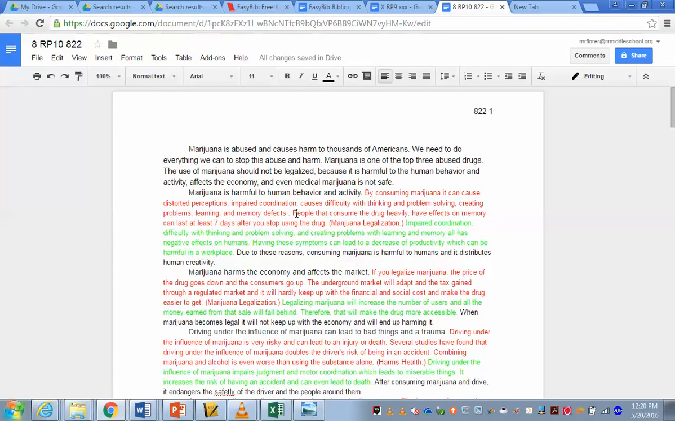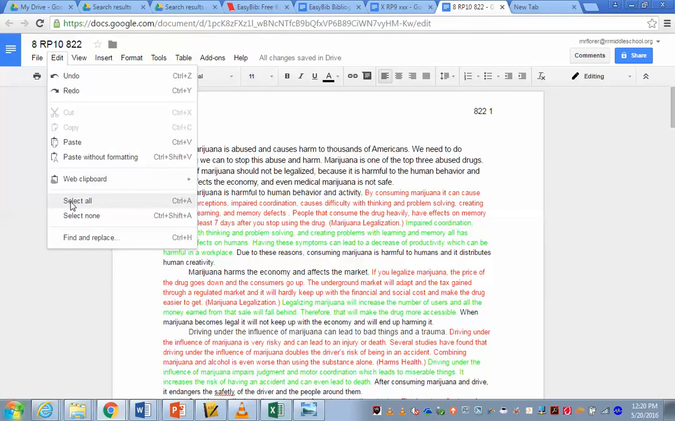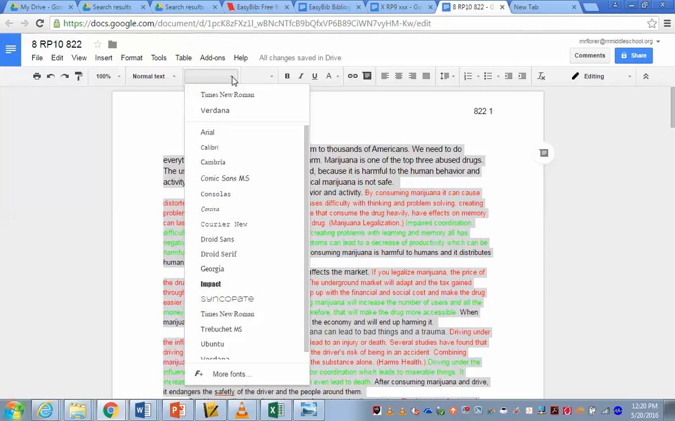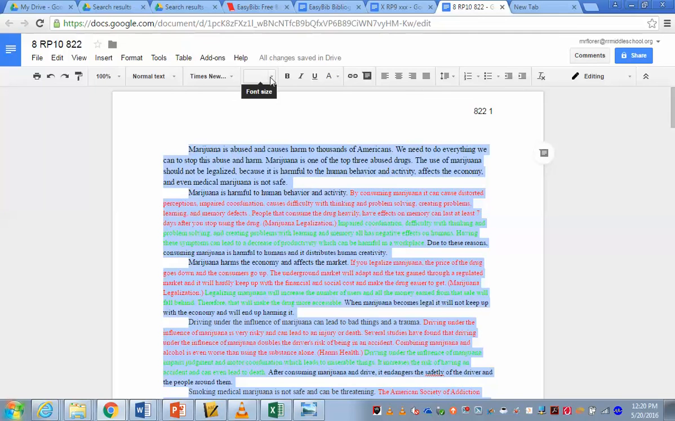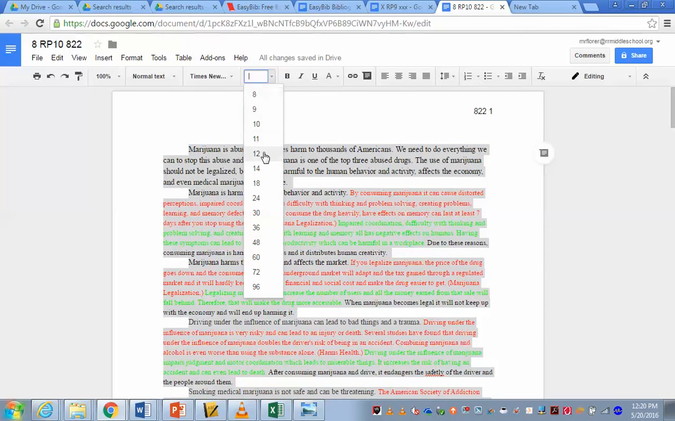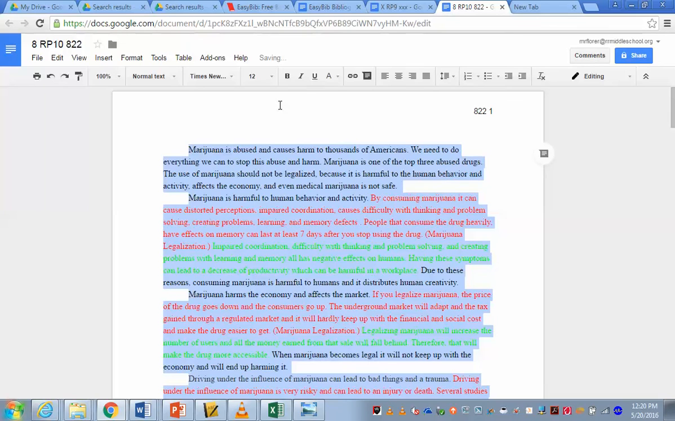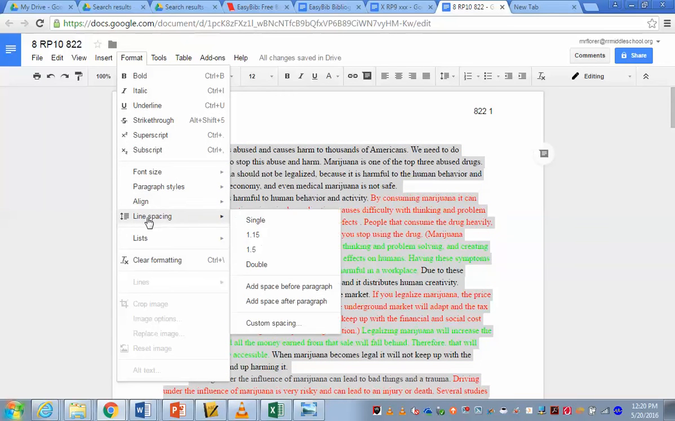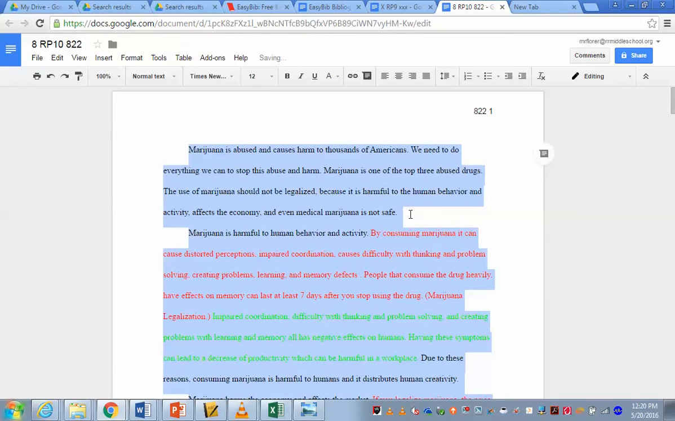And now we're going to go up here again. We're going to select Edit. We're going to select All, and I want us to go up to this first big box that will give us the font we want. I want everything in Times New Roman, so click on Times New Roman. And here is font size. I want you to click on 12. So it is 12. And now we're going to go to Format, and we're going to go down to line spacing. And we want this to be double spaced. So we'll click on double, and that will double space it.